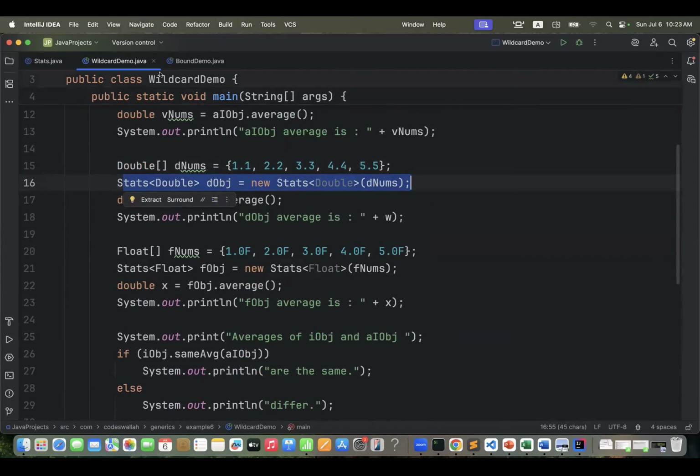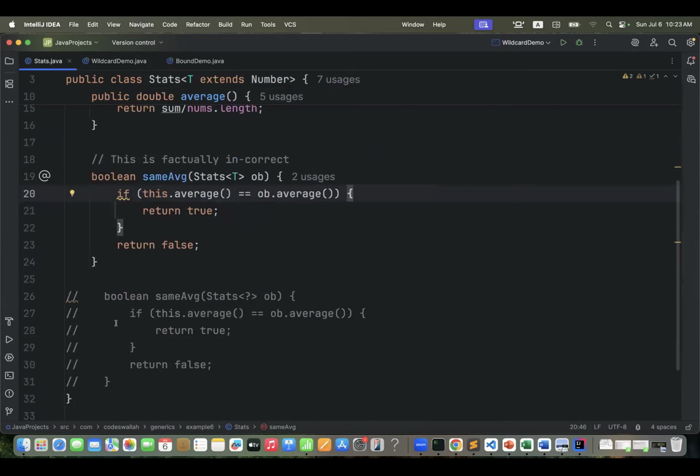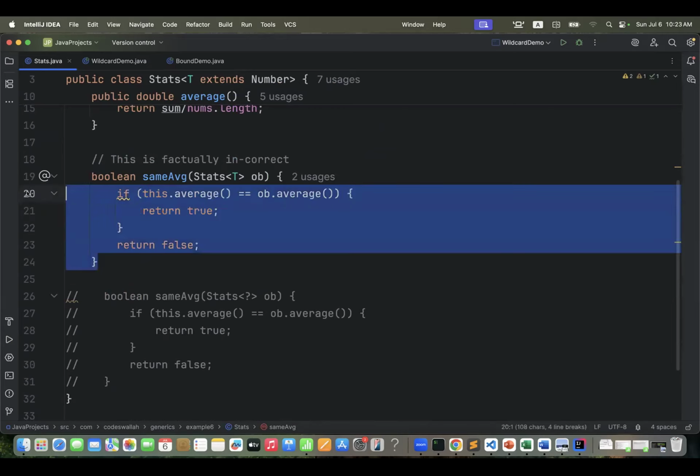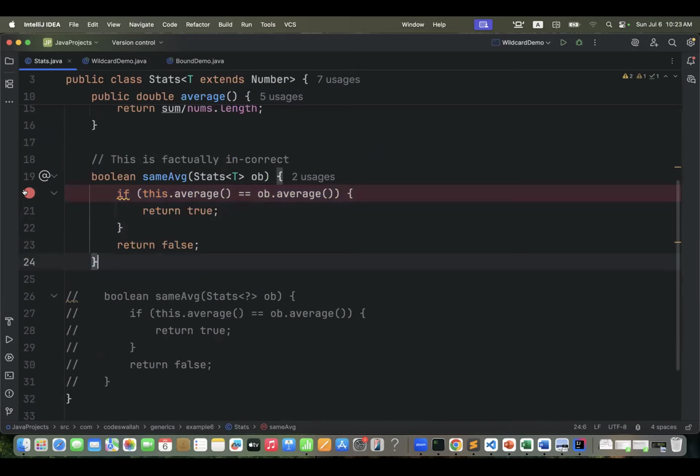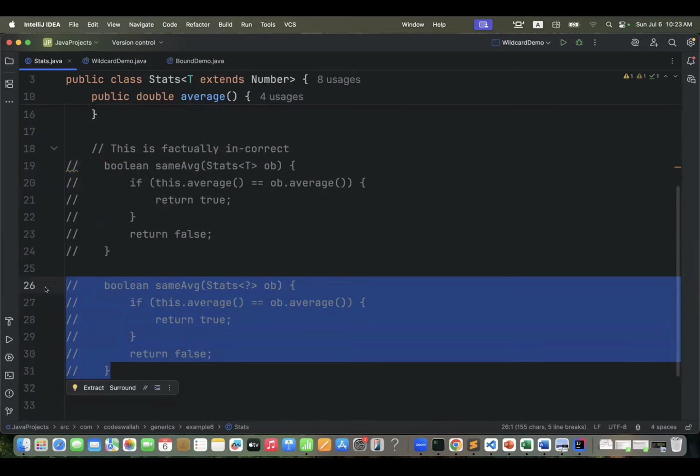Okay. Yep. So what this introduced me to is something called a wildcard. How can we use wildcard as an argument? So I'm going to remove the comment on this and uncomment this. And now all my code will work.